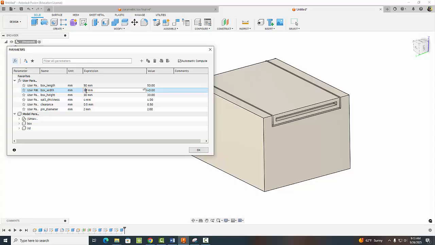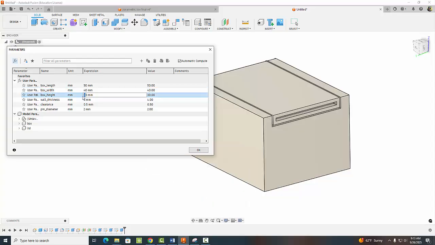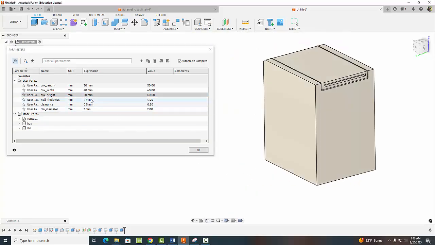So let's make that 60. So now it's going to be wider. Okay, or we can make it taller. Right? So I'm going to set them back to their original settings here.